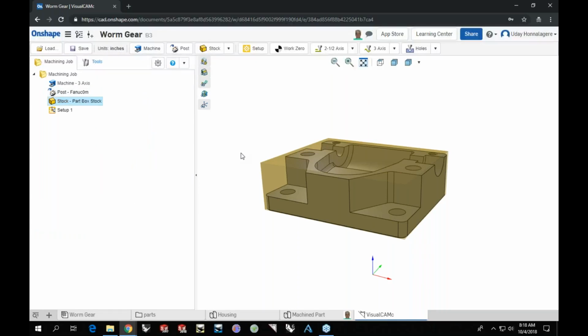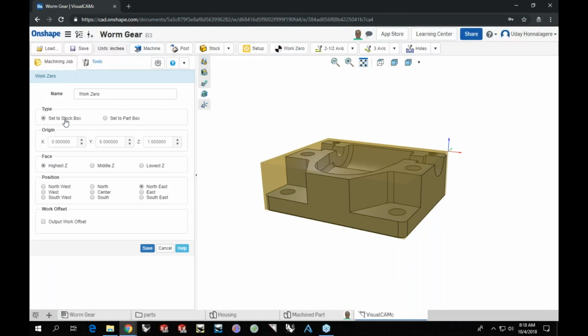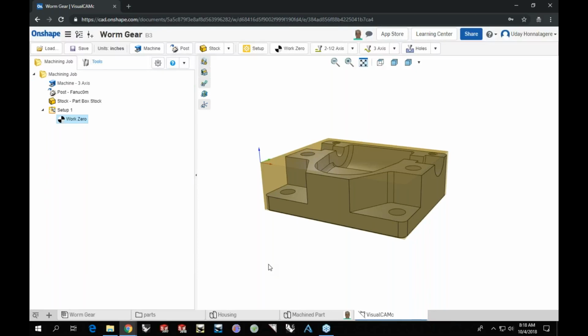In the next step, you would like to establish your work 0 or program 0. This is the origin that you would establish when you do a tool touch off or your work coordinate offset for machining the part. So we call it work 0, and I'm going to set this to the stock material. We'll pick the highest Z for the face, and then for the corner, I'm going to pick the southwest corner. So you'll notice that the coordinate system origin is now set to the top face and the southwest corner. And if you'd like to output your work offset as a G54 or a G55, you can specify this in here and then save. So each of these steps that you did is automatically recorded and saved in the browser window here. And you can always go back and make changes or edits to it.